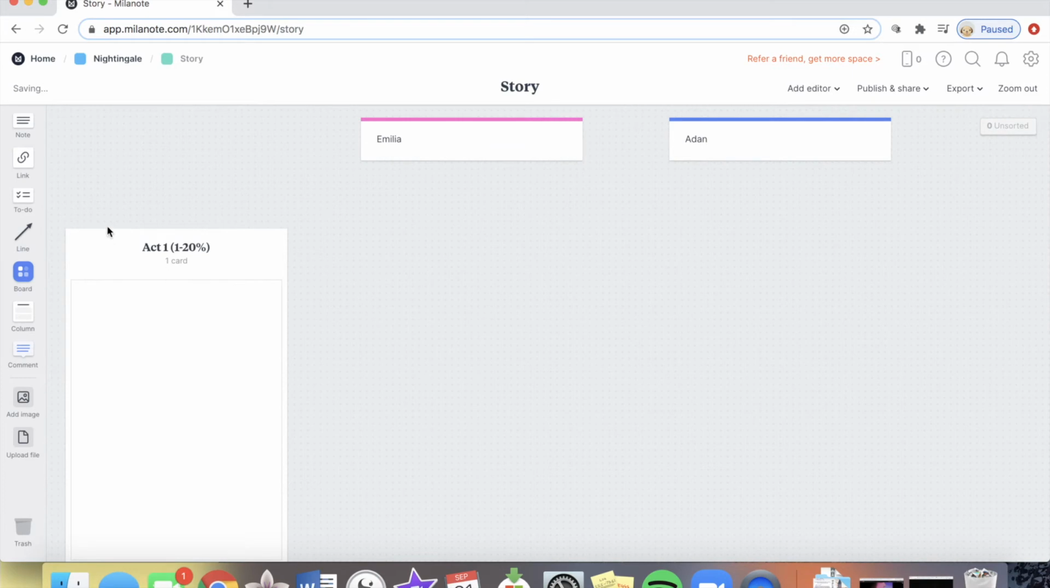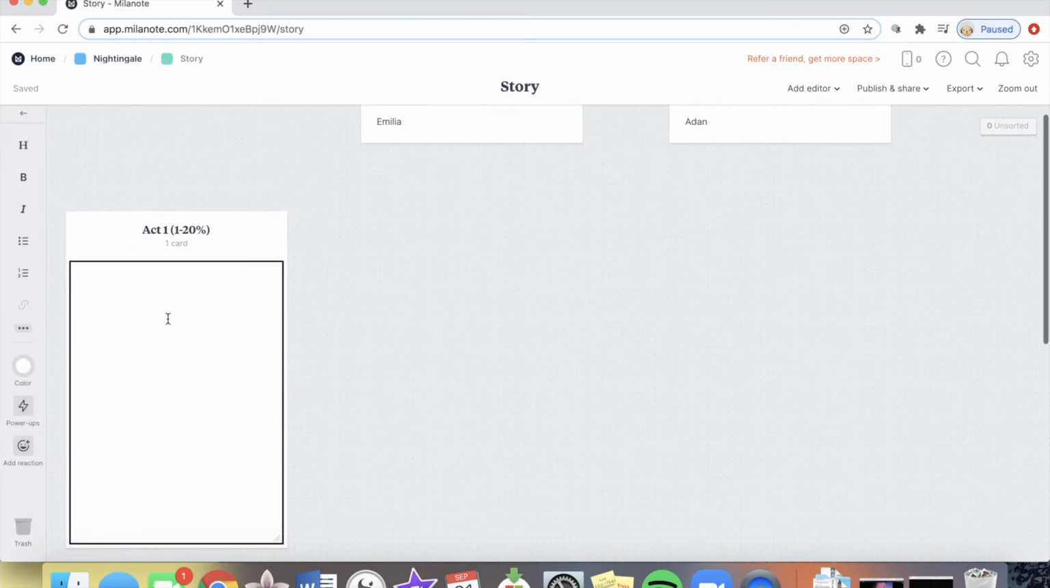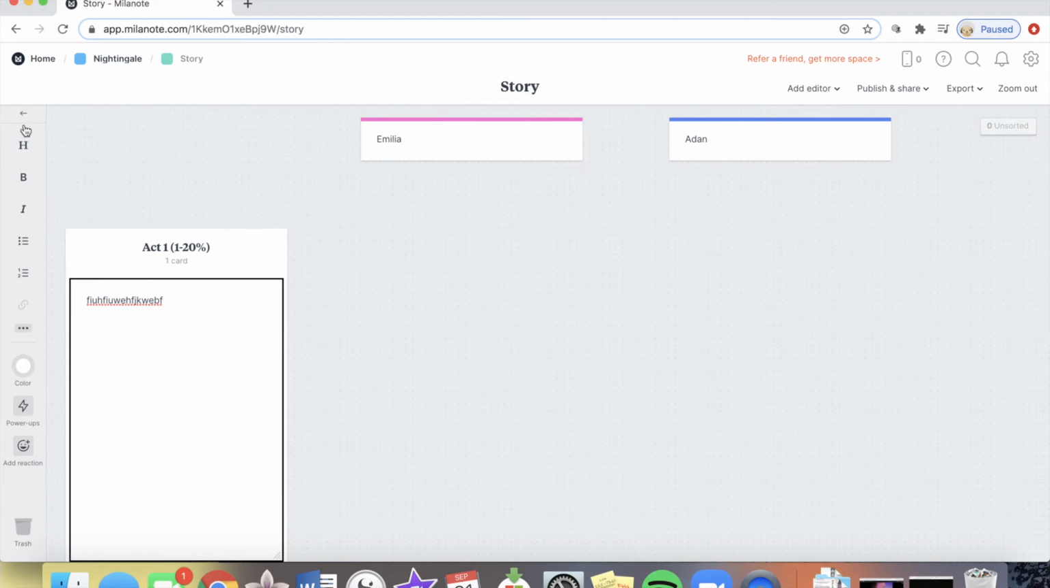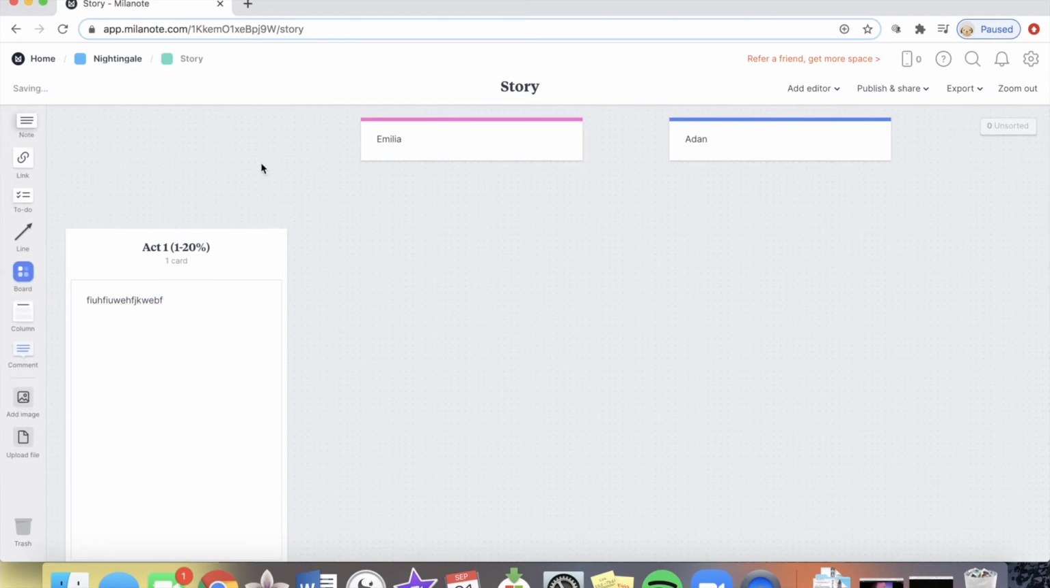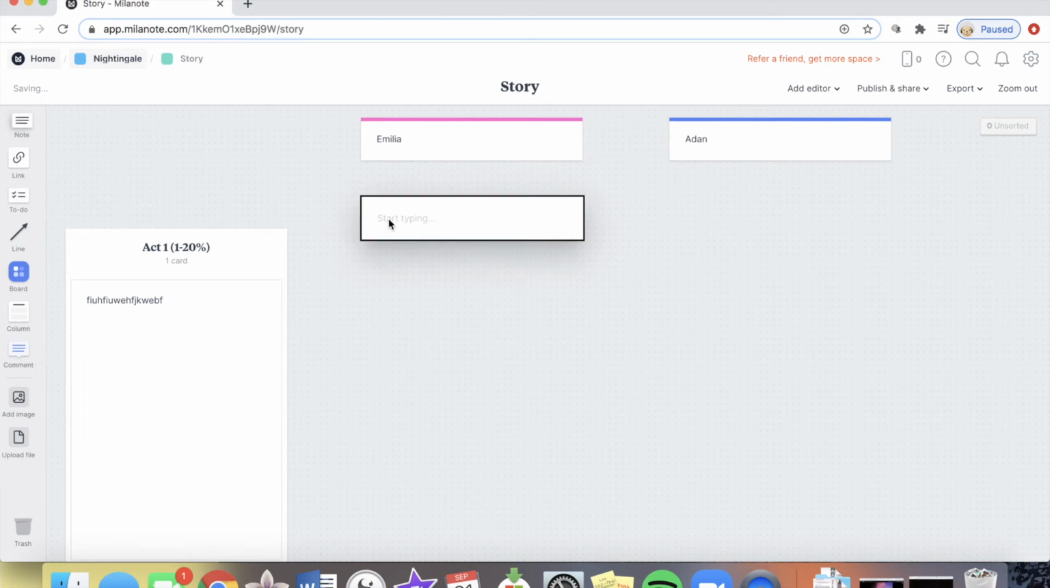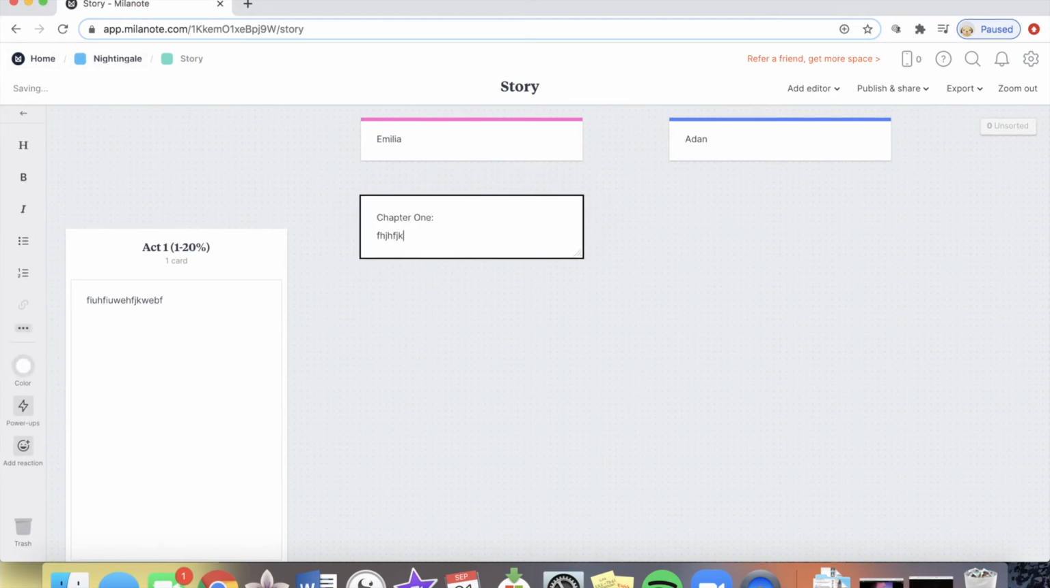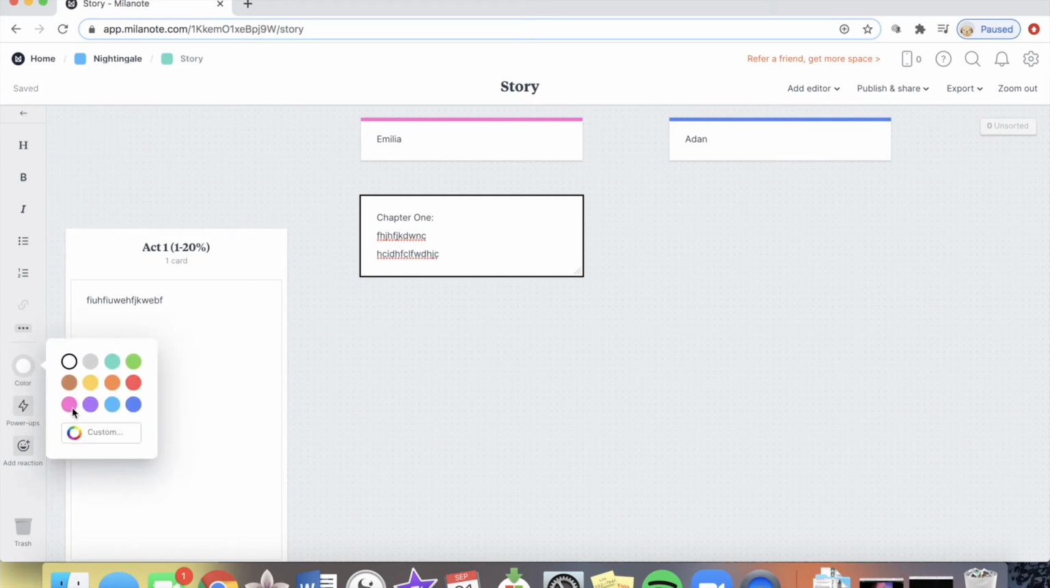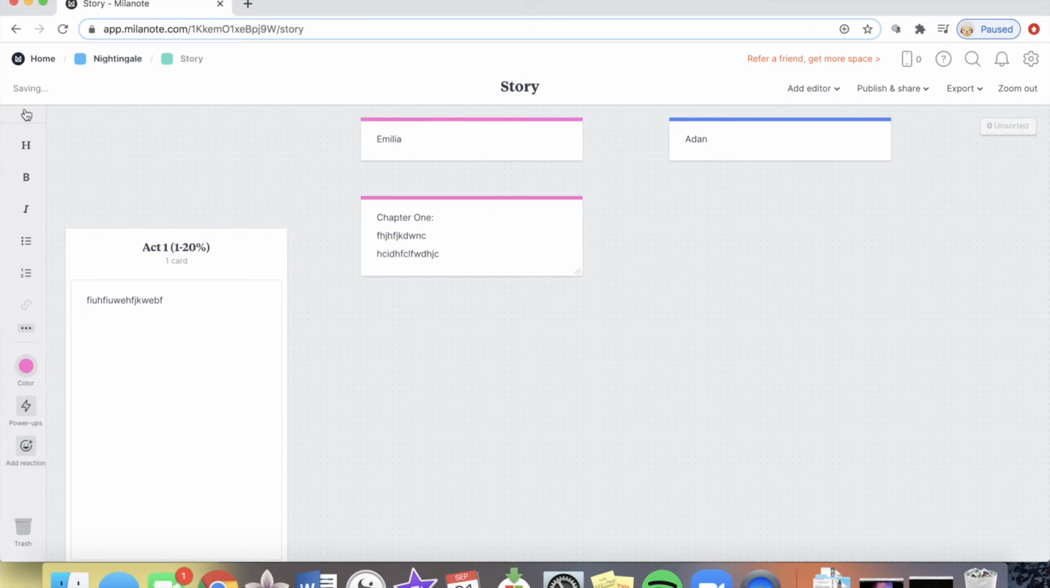So what I'm going to end up doing is filling in whatever happens in the first 20% of the book. Then I'm going to put in notes and say, okay, this is going to be my chapter 1, and I'll write it out, and then maybe do a color to keep myself organized, and then it'll be chapter 2, right?